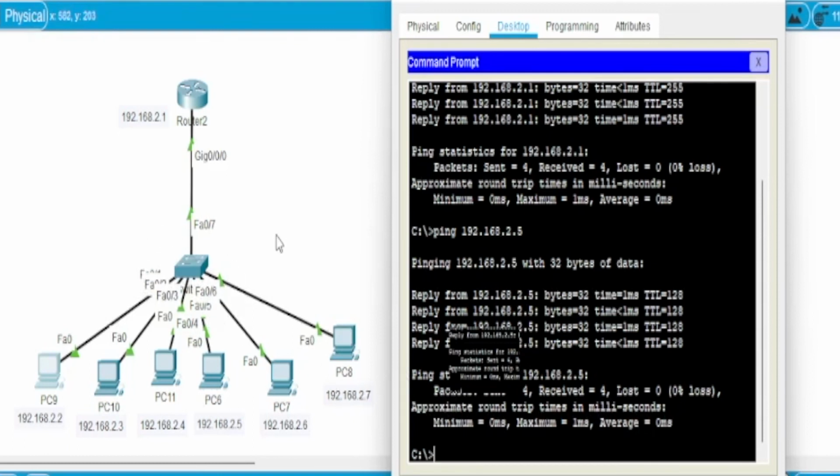Okay, so that is basically how you will set up a DHCP server to assign IP addresses automatically to devices on your local area network.